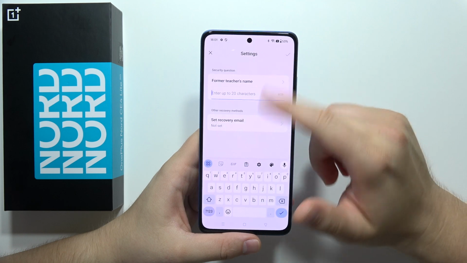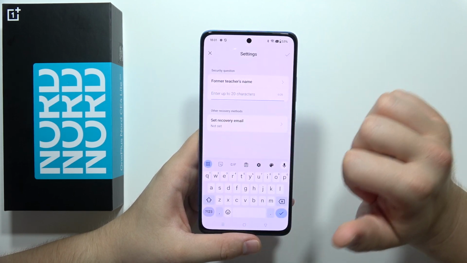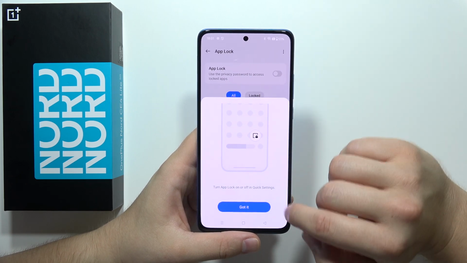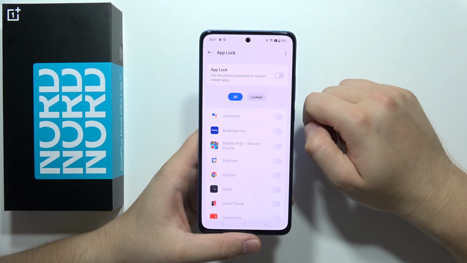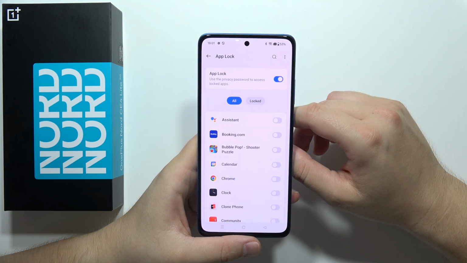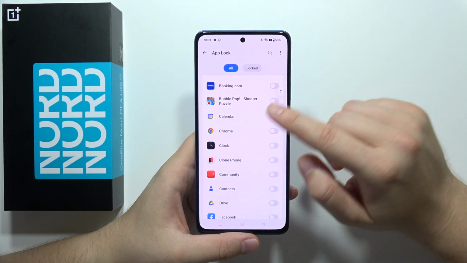Now we can pick some security question and recovery email. I'm going to skip this because I'm not going to forget this simple code. Now click that we got it. And as you can see, now we have to click on the switcher to turn on app lock. And right now you will have to select this switcher.